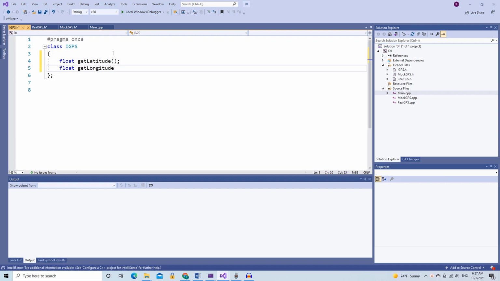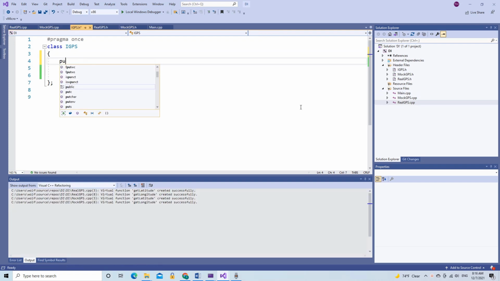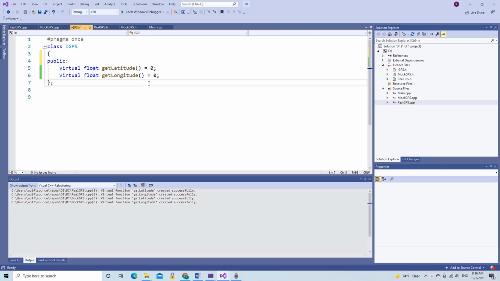But we want to make it clear from the outset that these methods must be implemented by classes that sign the contract, meaning classes that inherit from this iGPS class. We do this by declaring these methods as quote-unquote pure virtuals. The syntax for this is the virtual keyword placed at the start of the declaration and an equals zero at the end. There, this is now as proper an interface as you can get in C++.